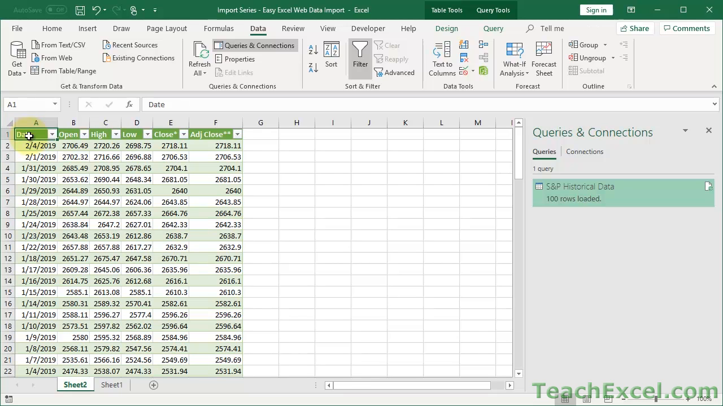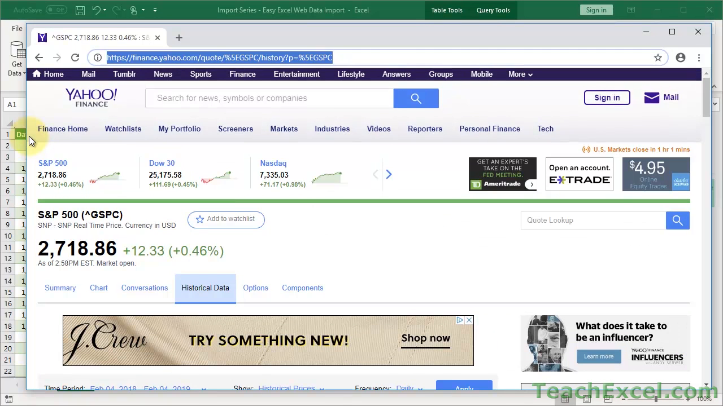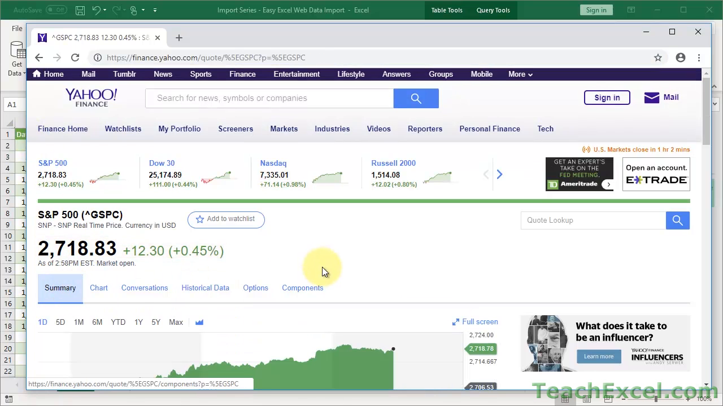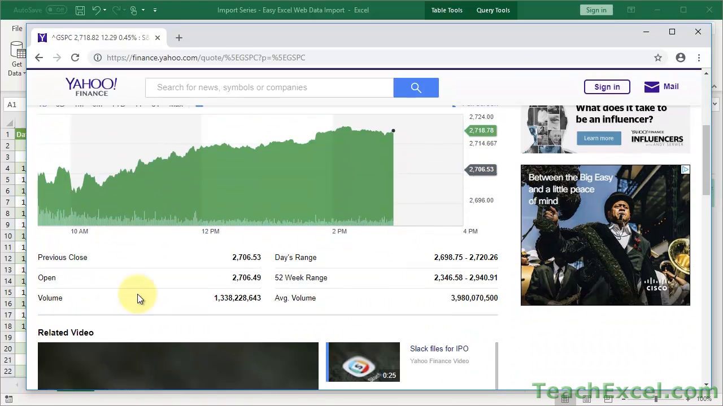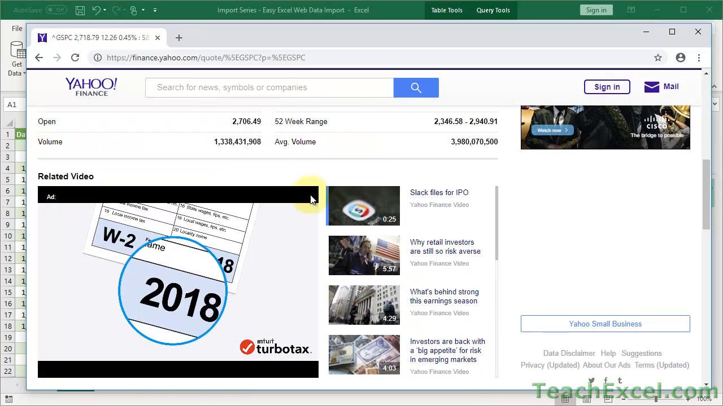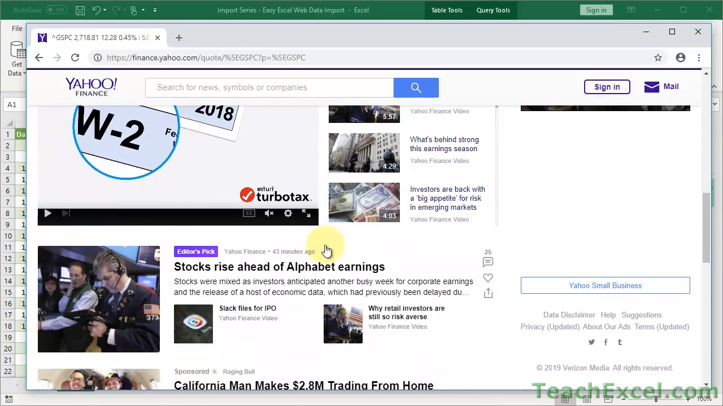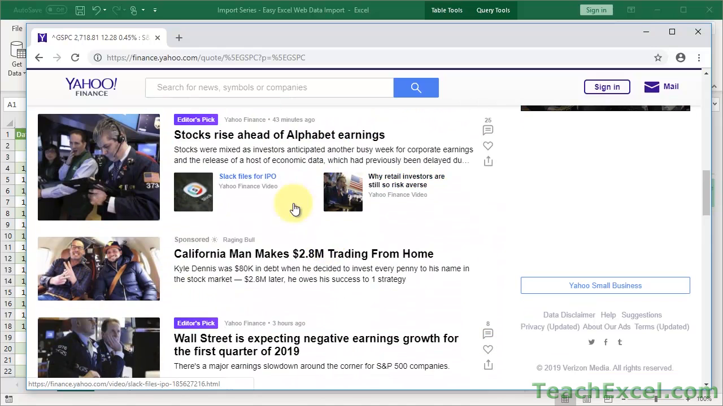This is really going to show you, or it's going to bring out the limitations of importing data from the web like this. So let's go back to the browser. Let's say this time we do not want historical data. Let's go to the summary page. There's all sorts of stuff here. You've got this data here that's kind of helpful. Previous close, open, volume. You got a little chart up there, but then you have a bunch of stuff down here you don't want. And then you have some news articles.